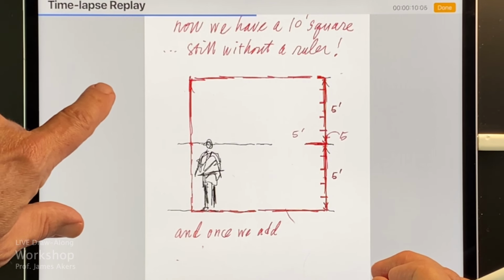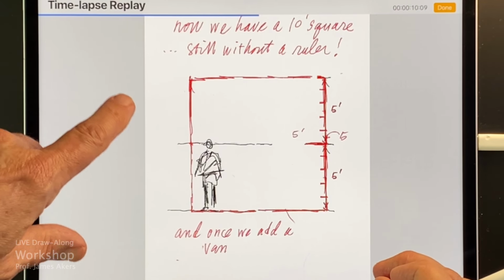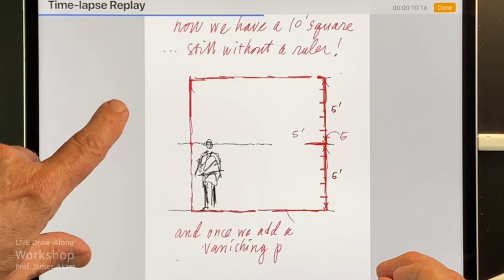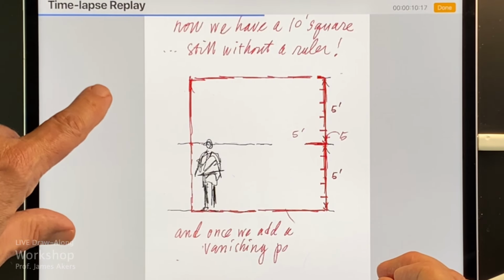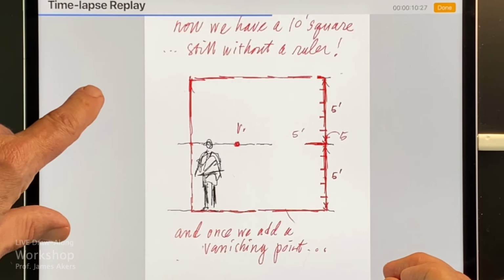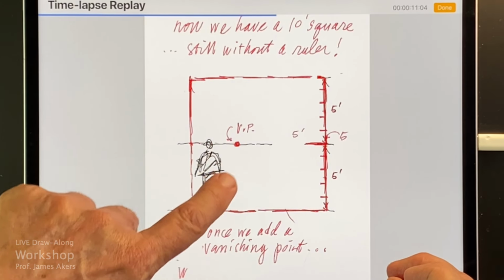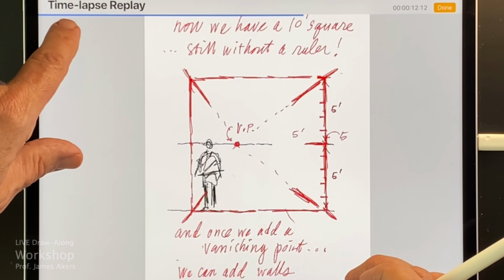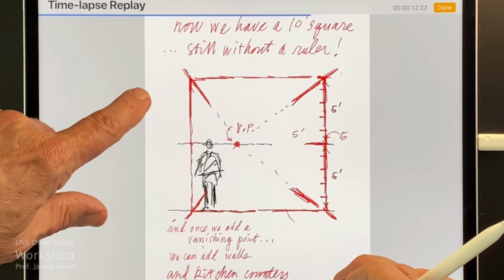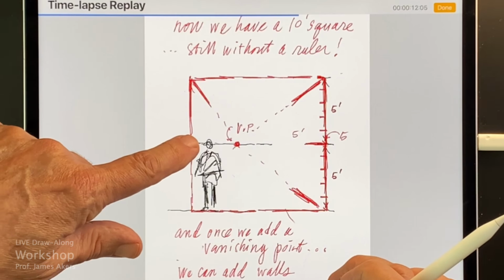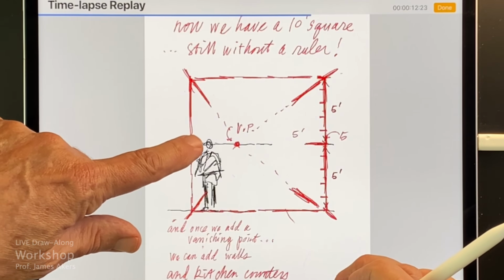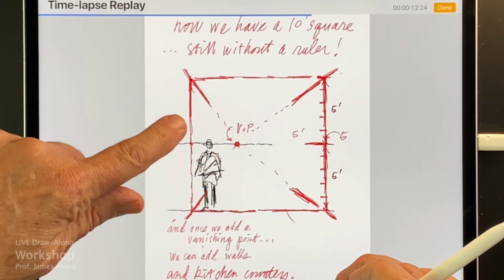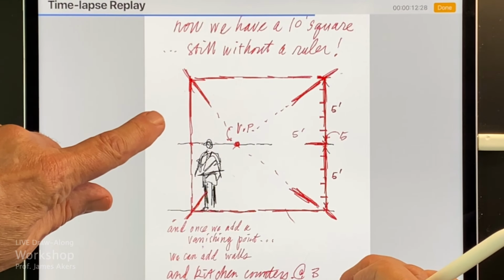So we've got a 10-foot square without a ruler. And one thing that may or may not come up later is that what we're really doing, the key to this, is that we're drawing a section slice through the room. And later on we'll talk about how that section can be 2-point, but for now we're going to go with this 1-point perspective, okay? So once you do that, the next step is to pick a vanishing point on that horizon, and all of your parallel lines are going to converge to that point.